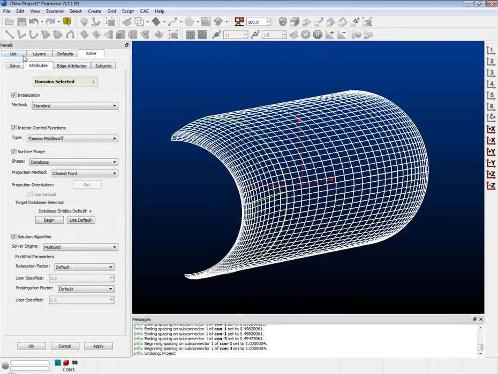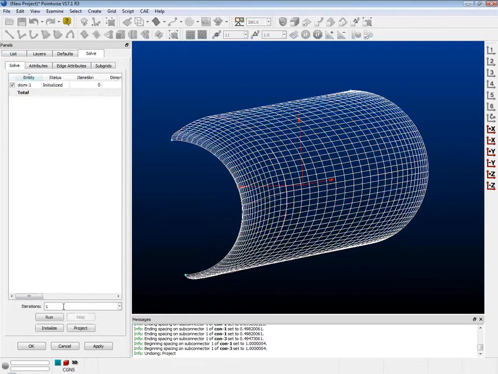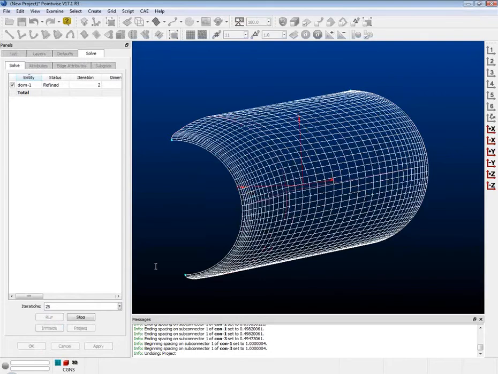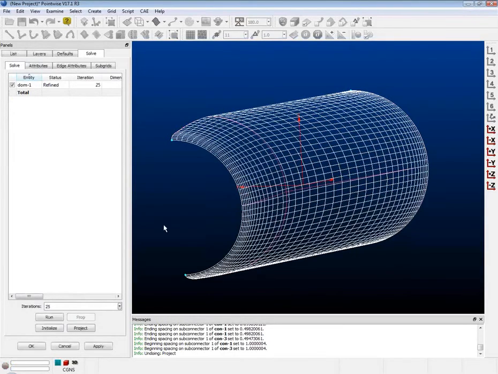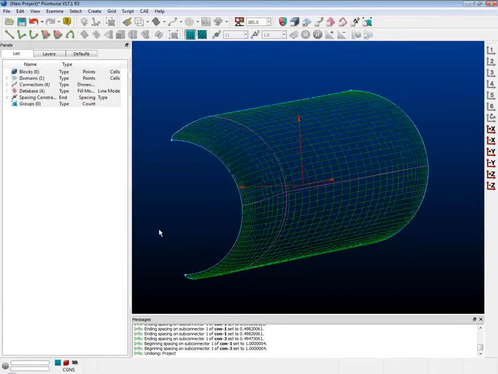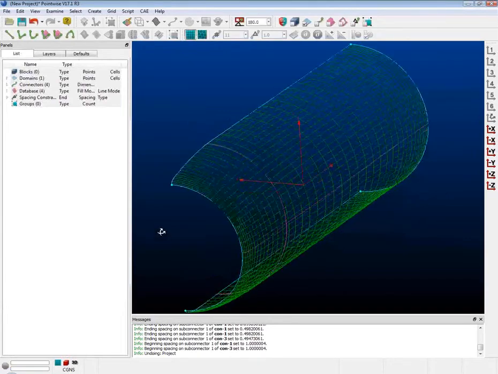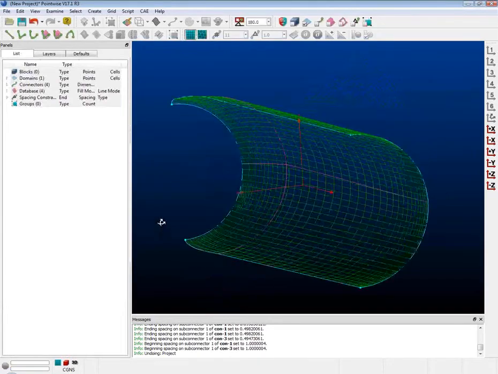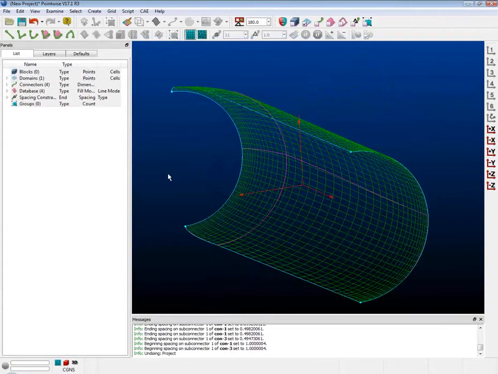We can immediately go in to the Solve tab of the solver, type in a number of iterations, say 25, and click on Run, and go ahead and smooth the domain while maintaining it on the underlying database surface. Everything looks good. We can click on OK, and we're finished with the domain. Again, we could look at this in the examine command using the database associativity diagnostic to see that it is indeed on the database surface.